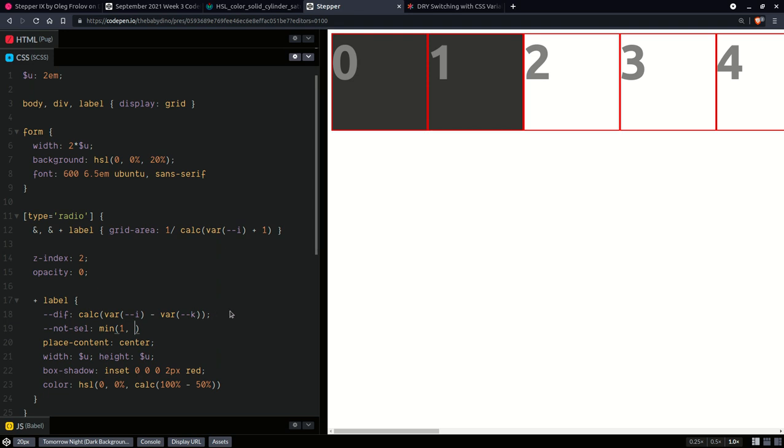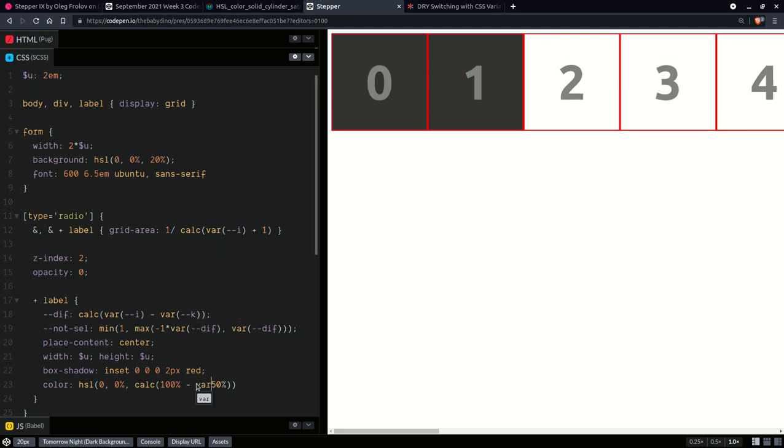Now the absolute value of this difference is the maximum between its additive inverse, which is -1 times the difference, and the difference itself. And of course punctuation is important, so here we're going to multiply with not selected. Let's make it a bit more obvious, slightly darker.